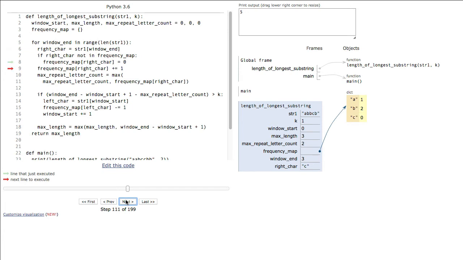We add it and make its value as 1. Max repeat letter count now is staying the same. This condition is now satisfied. Window end is 3 minus 0 plus 1 is 4. Minus 2 is the value of max repeat letter count. So it's 2 is greater than 1.